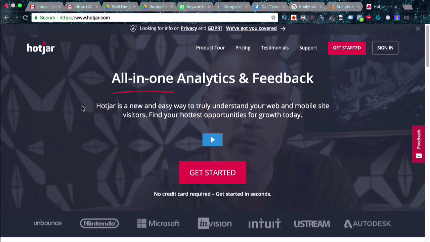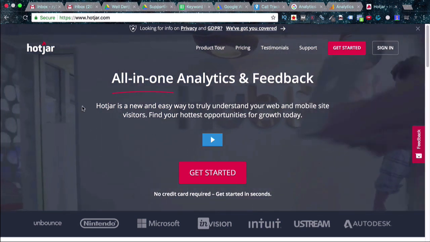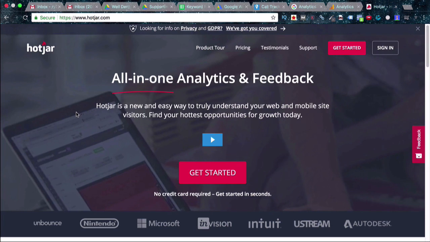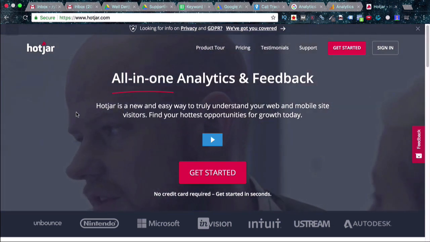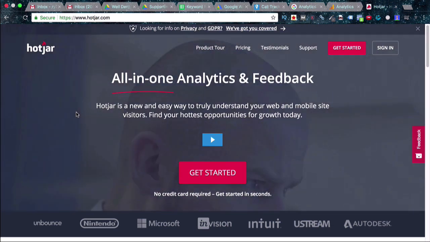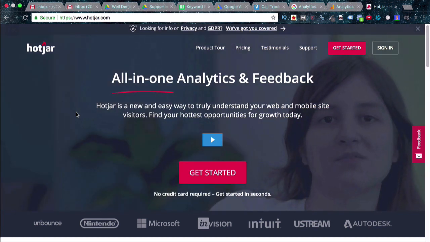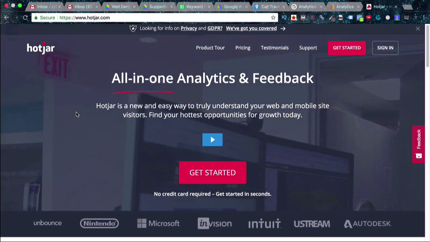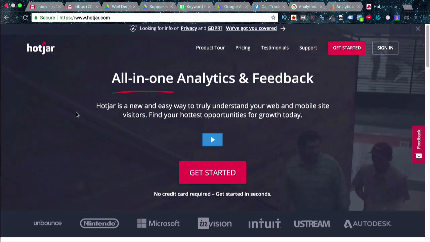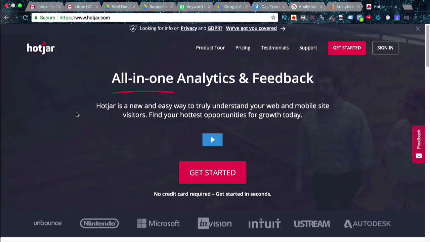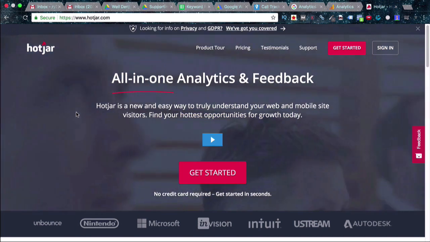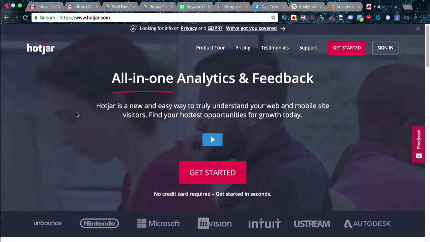Hotjar is a heat mapping software that you can put on your website. For every visitor that comes to it, you can see through heat maps where their cursor is the majority of the time, what is attracting people's attention in the first place. And you can see when they leave your site. So this is going to help you with split testing the design of your landing pages.